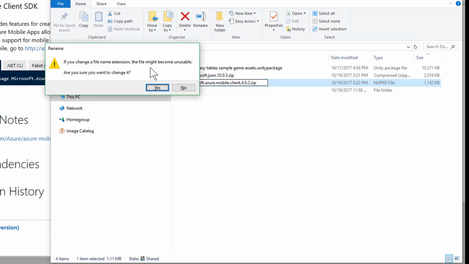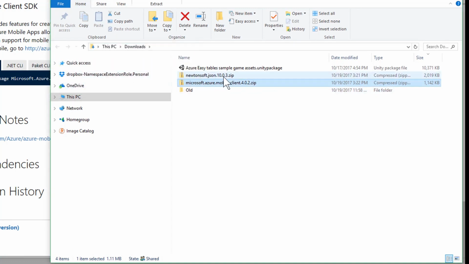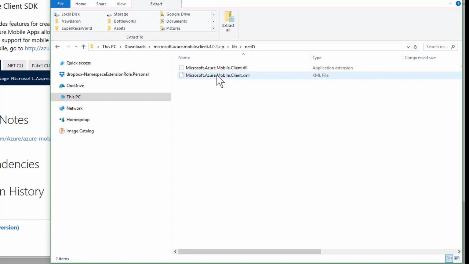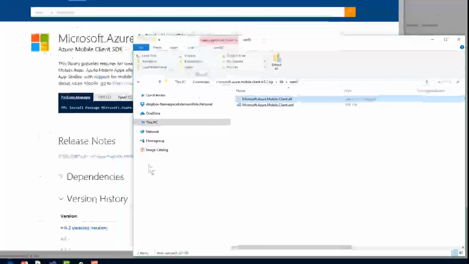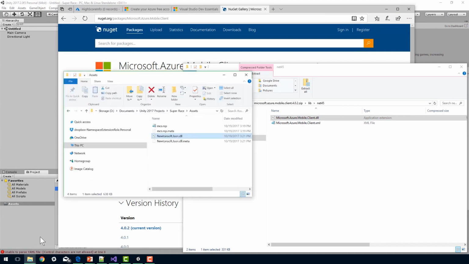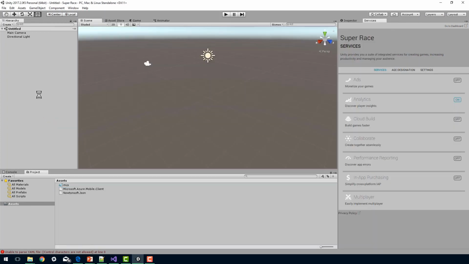And yeah, that's fine. I'm going to open it up and go into the lib directory, go into the net45 directory, and find the Microsoft.Azure.mobile.client.dll file and copy that over to my Unity project's assets directory. There we go. So now I'm going to head back to Unity, and I should see that pop up in here.